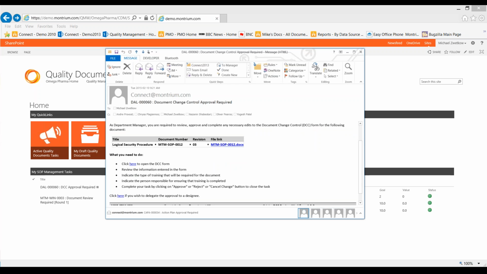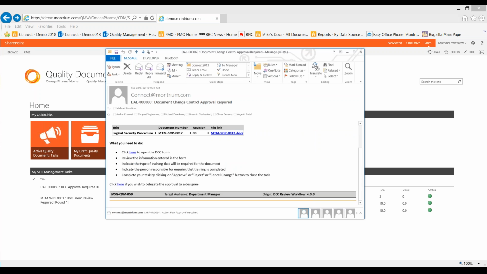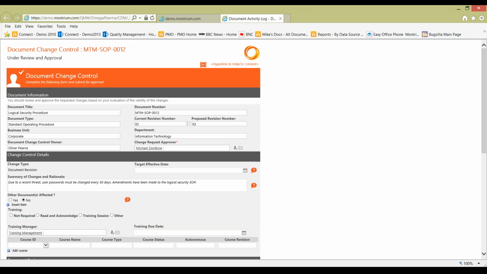So as the department manager, I'm most likely going to take a look at the document, and I'll also be able to click on this link here to gain access to the document change control form. So this is now where we'll begin the process. So as I mentioned before, Oliver's already initiated the change request, and he's already made the changes to that particular SOP that he wants to change.